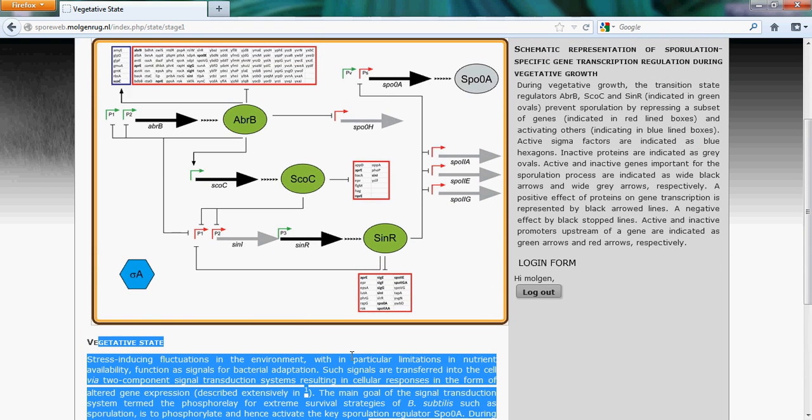In the schematic overview, you can see what happens on the gene regulatory level and which proteins play key roles in this. The genes that are under their control are listed in these boxes. In red, the genes that are repressed, and in blue, the genes that are activated.